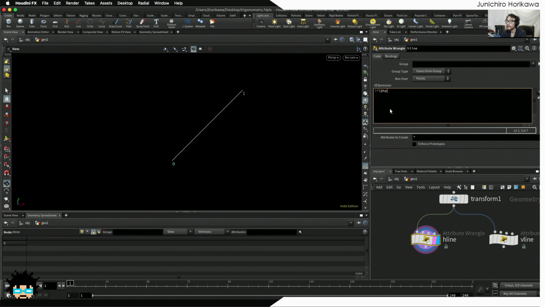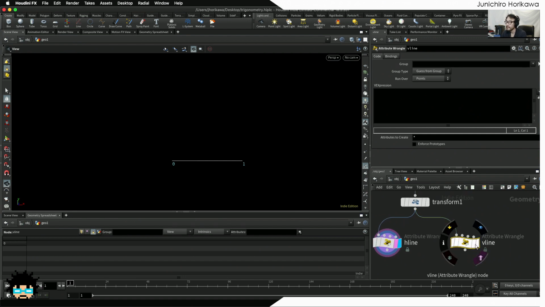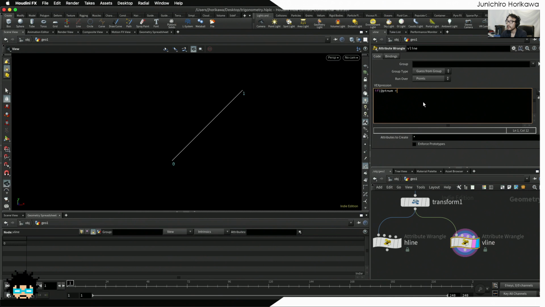So if the ptnum at ptnum is equal to 1, then I'm going to set the y coordinate for this point to be 0 so that it will be projected on the x-axis to have an x line, the horizontal line. Now for this one, similar to what I have just done, if at ptnum is equal to 0, I want to project this one to right here so that it aligns with the second point, which is id equal to 1.